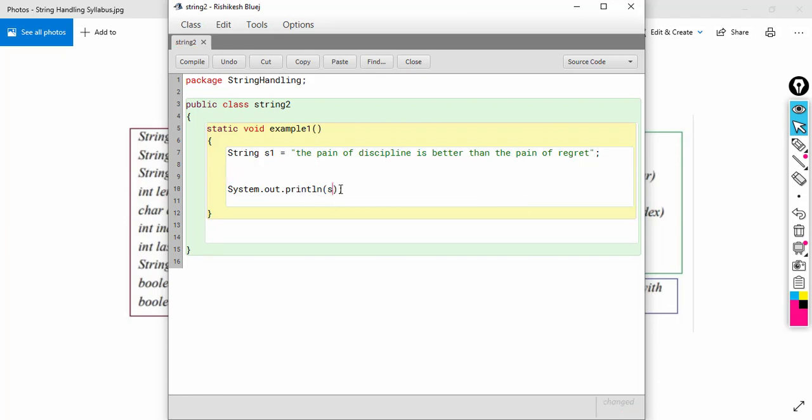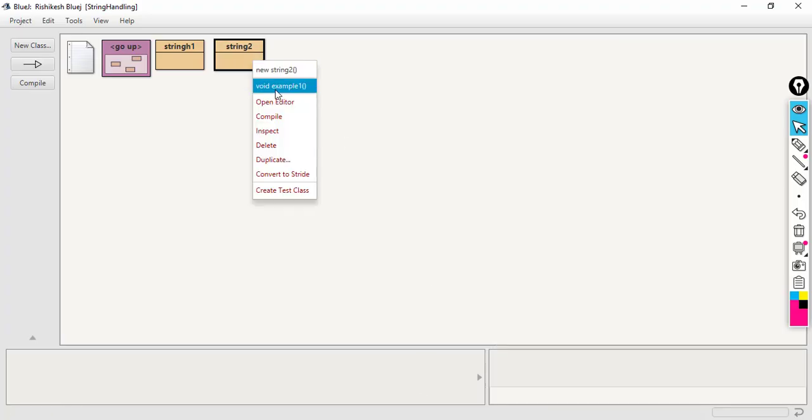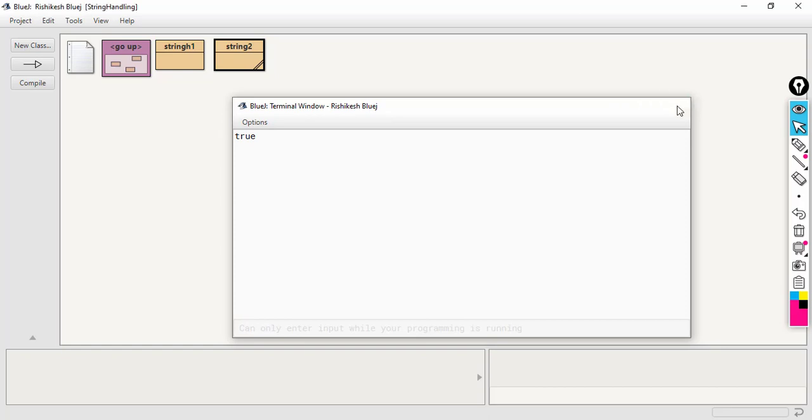So this time let's call the function s1 dot startsWith, with W capital. The string is "the". The answer for this should be true, because this s1 starts with "the". So let's have a look at the output. As you can see, the answer is true.